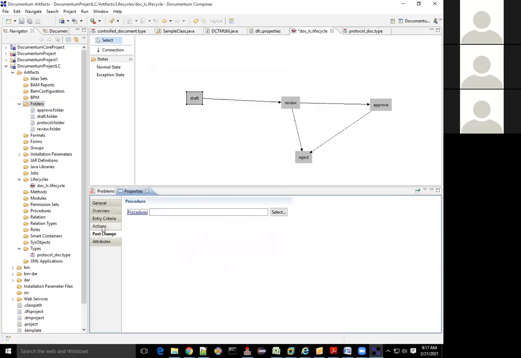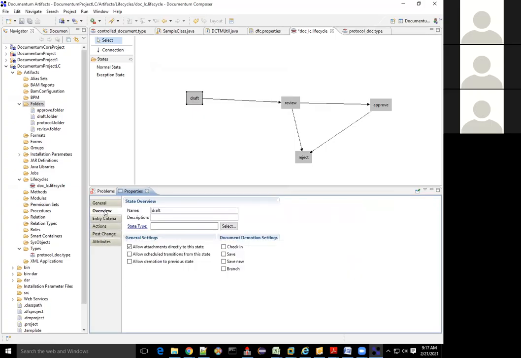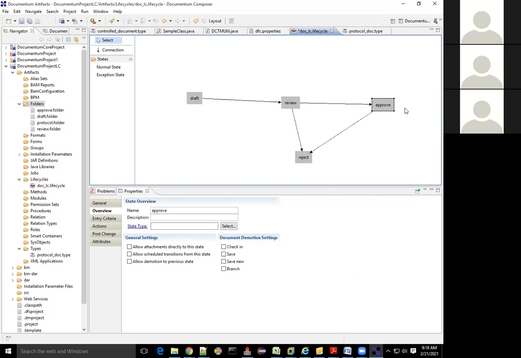Right. So these are all the entry criteria, right? Here there is an option, allow demotion to previous state. It means here we can allow that, I mean, when a document gets rejected in approve, it goes back to review. Okay.